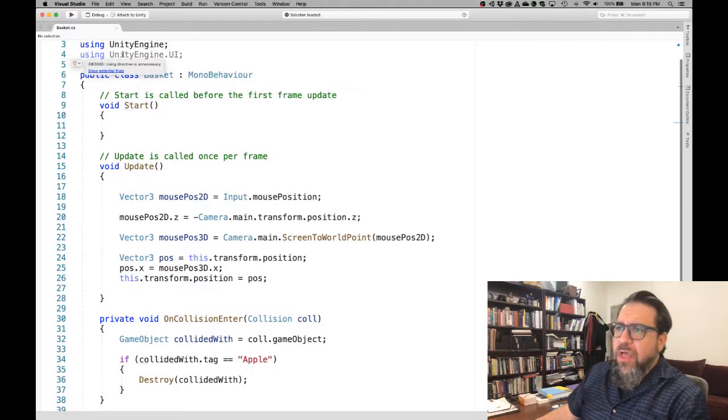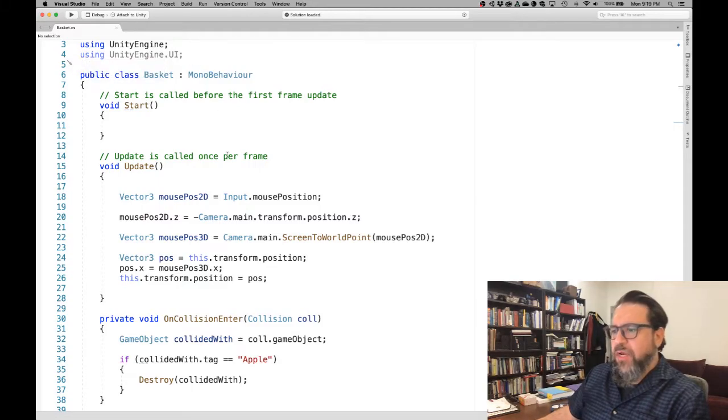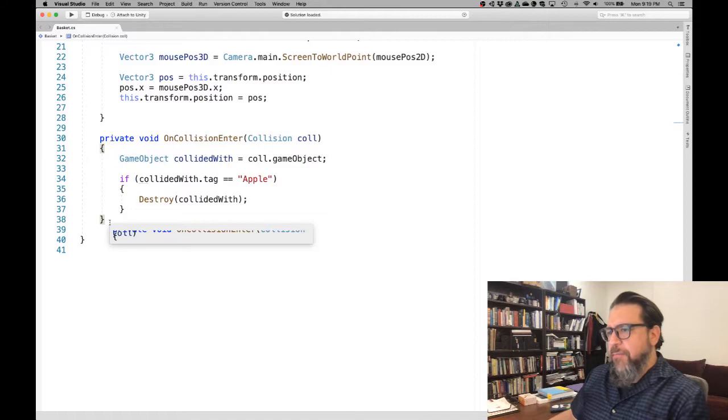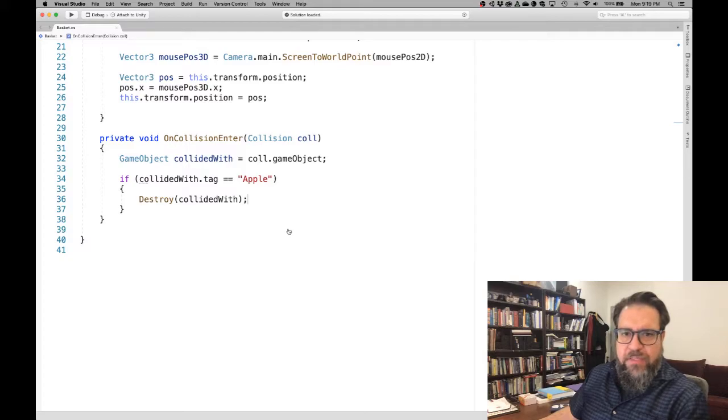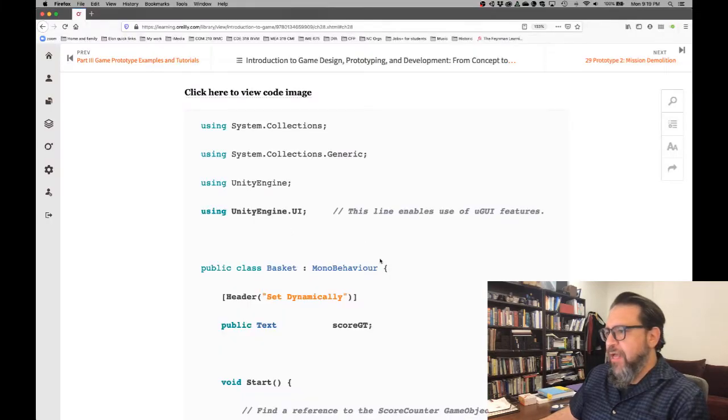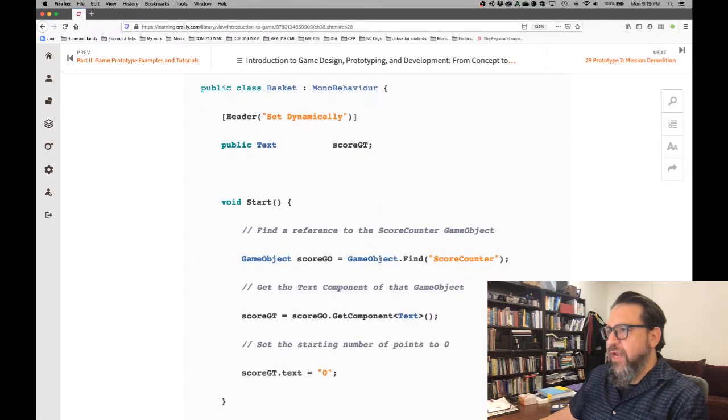It really is. So using UnityEngine.UI is what we're going to be doing here. And then we're going to come on down here, and OnCollision is where we're going to end up putting some of our code. So if collided with tag Apple, destroy collided with. This is where we get into some of the logic stuff, and let's take a look at how we do this. So under public class Basket : MonoBehaviour, what we're going to do is bring in Header("Set Dynamically").